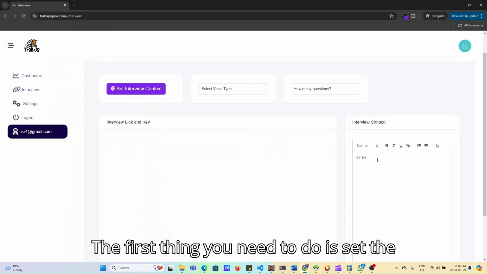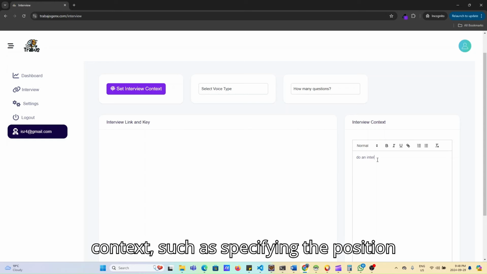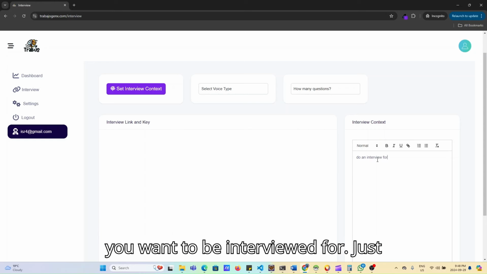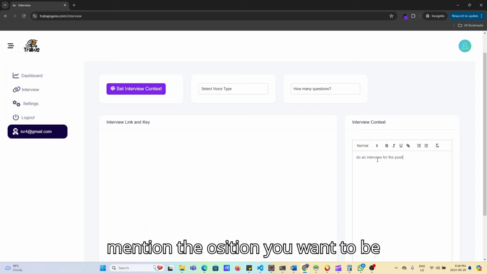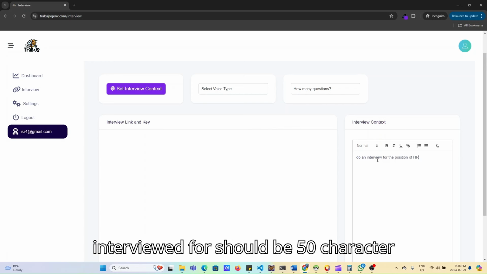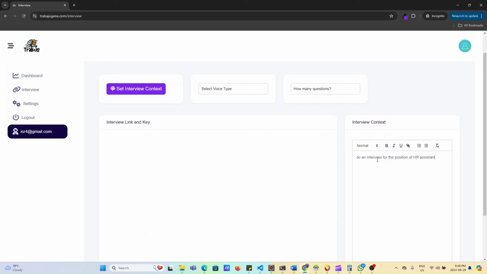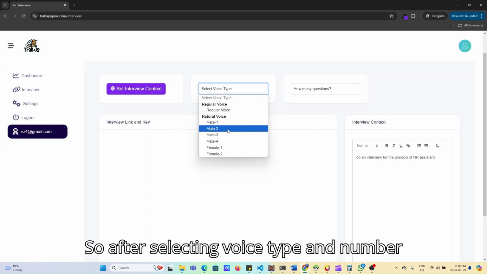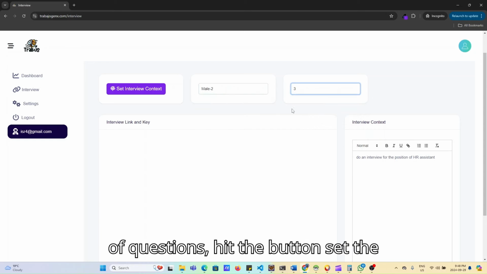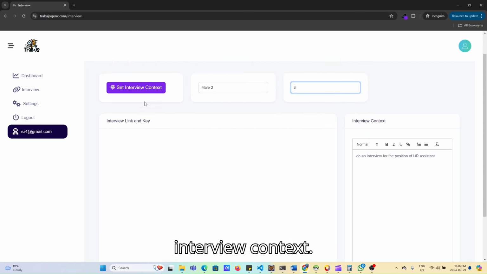The first thing you need to do is set the context, such as specifying the position you want to be interviewed for. Just mention the position, which should be 50 characters long, like do an interview for the position of HR assistant. After selecting voice type and number of questions, hit the button, set the interview context.